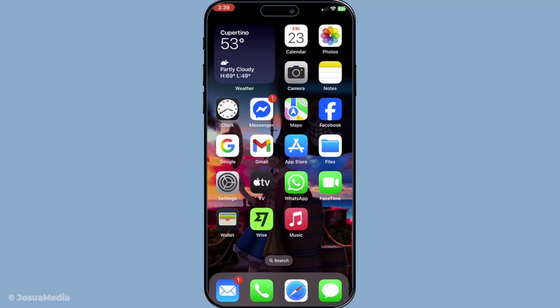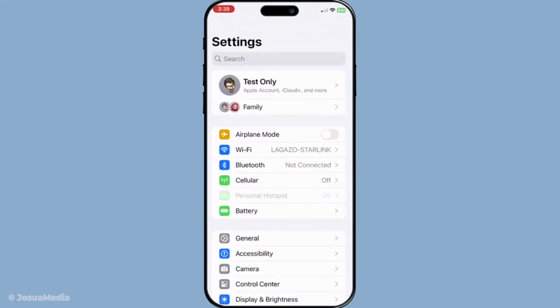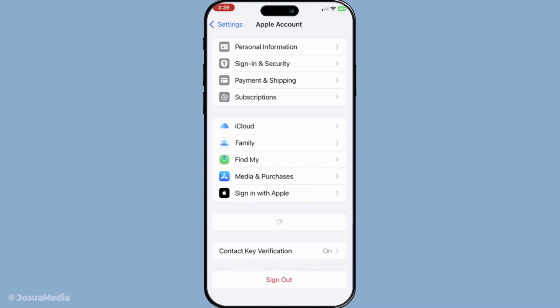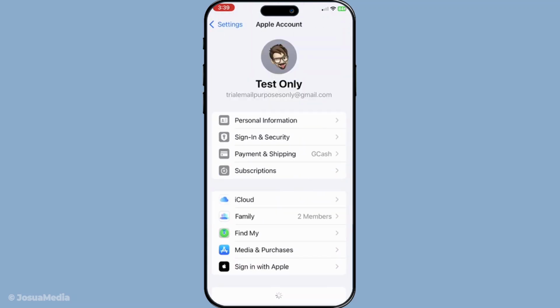The settings icon is typically found on your home screen, represented by a grey gear. Once you're in settings, you'll want to locate your name at the very top of the menu. Tapping on your name will take you to your Apple ID settings. This section houses all your personal and iCloud information, which is exactly where we want to be. Next, within the Apple ID settings, you'll see an option labelled iCloud. Go ahead and tap on iCloud.